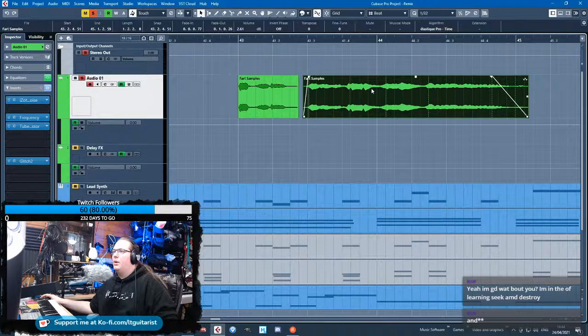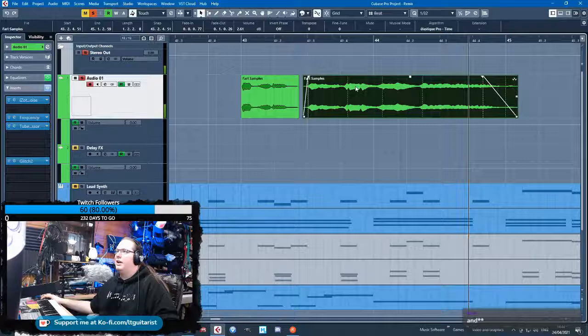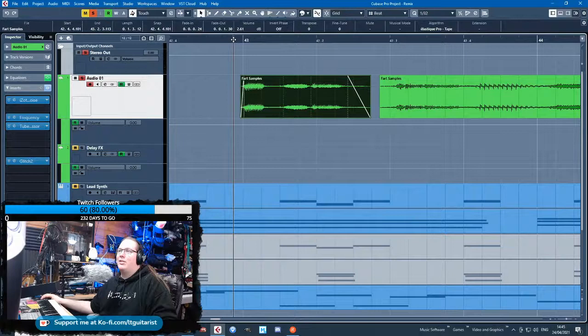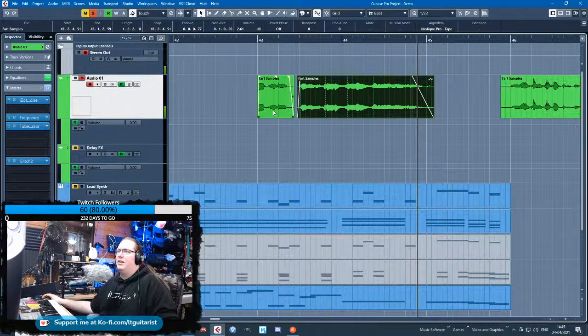I wonder if I change the algorithm to something slightly less gritty. And I like tape a lot. I like the feel of the tape algorithm, but it does change the pitch quite dramatically. Yeah, so not that. Yeah, it's just going to stay grainy and weird.